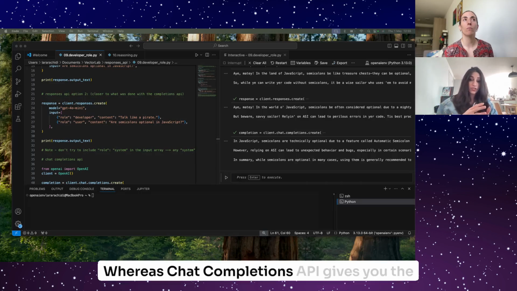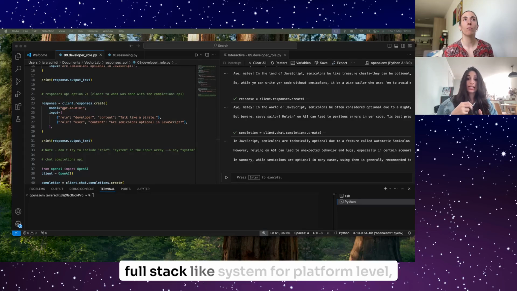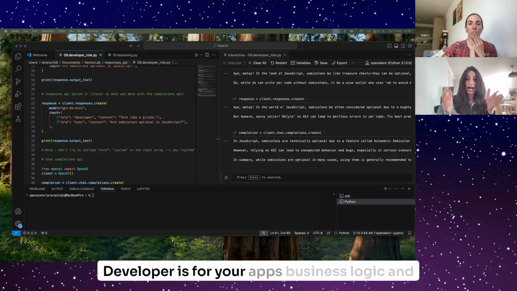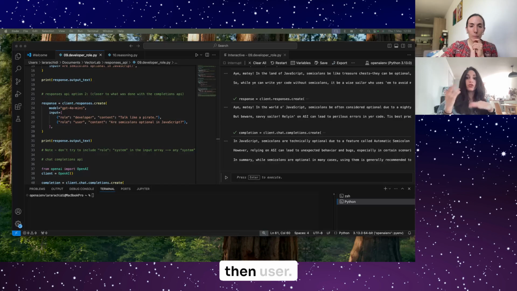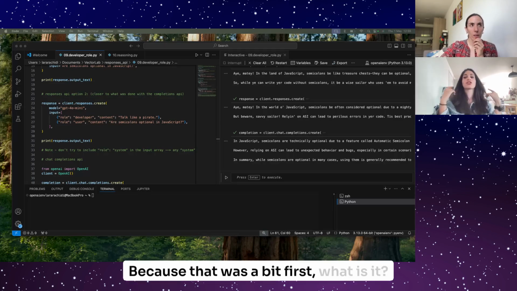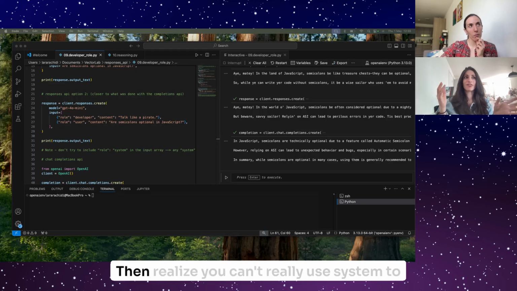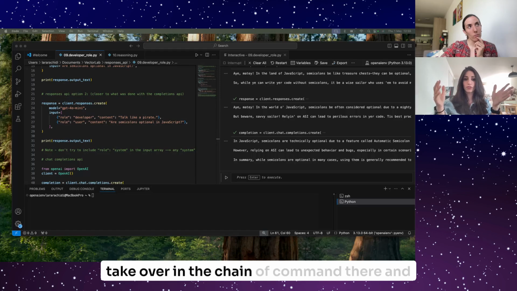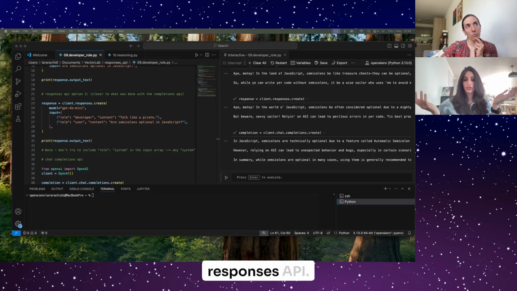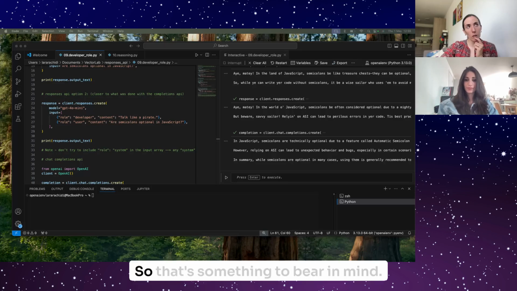Whereas the Chat Completions API gives you the full stack: system for platform level, like safety, legal rules, etc., developer for your app's business logic, and then user is more for your immediate query. I was a bit confused about how it differentiates, then realized you can't really use system to take over in the chain of command, and that's because it's not really used in the Responses API. So that's something to bear in mind.